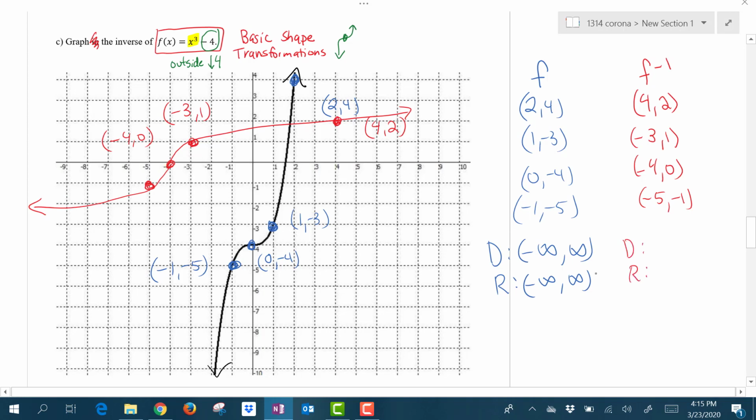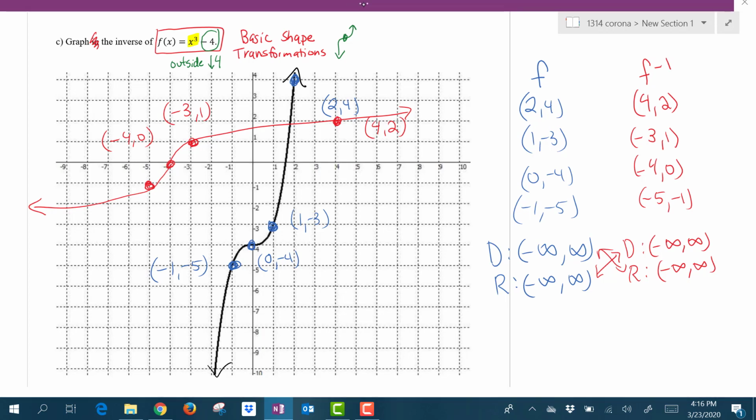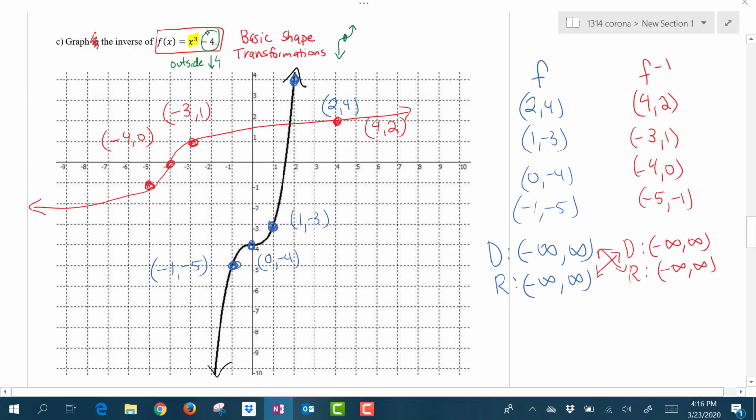Domain and range should be switched. So the domain of the inverse will match the range of the original. The range of the inverse will match the domain of the original. So when we look at our graph, we should have arrows at the left and the right, and arrows at the top and the bottom of the graph. And we do.